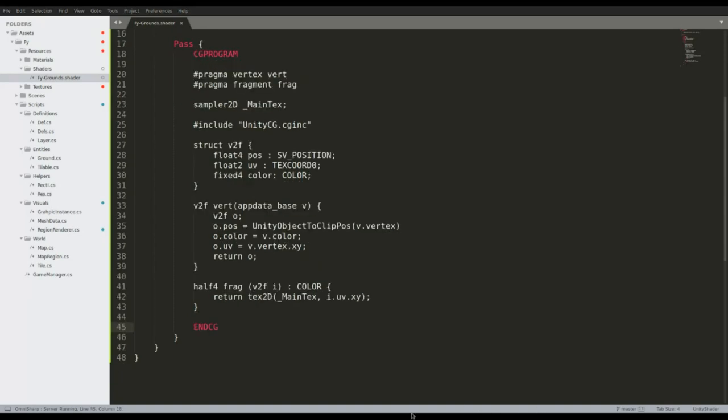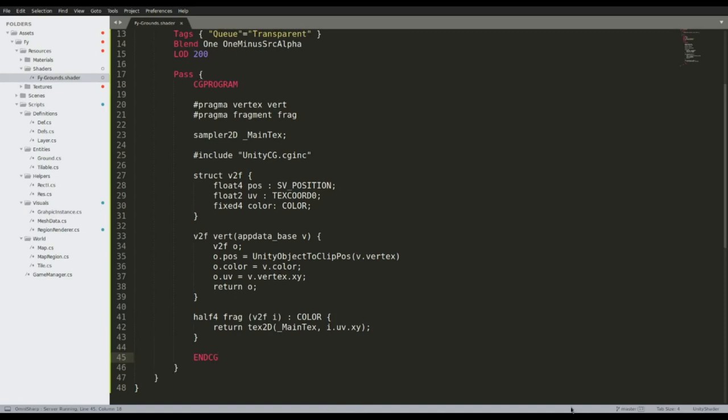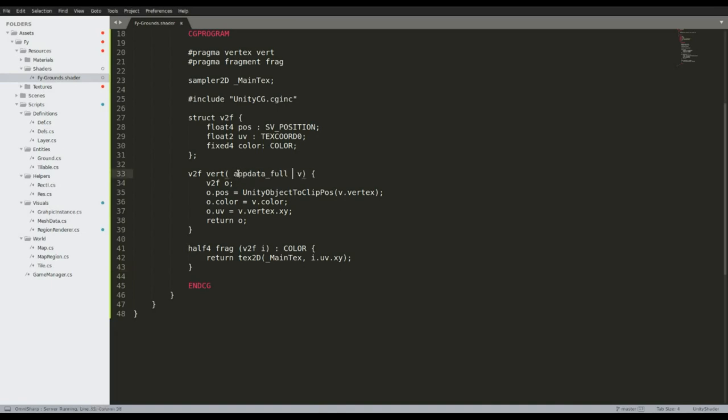This is not working. So we still have an issue. What does Unity say? The definition of V2F times 33. What? Still have an error. So I guess we need to use appdata_full. Yeah. So now we have a shader.